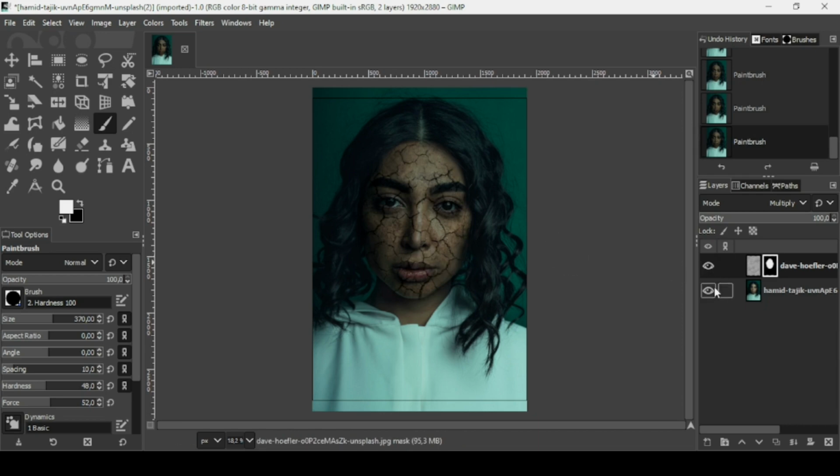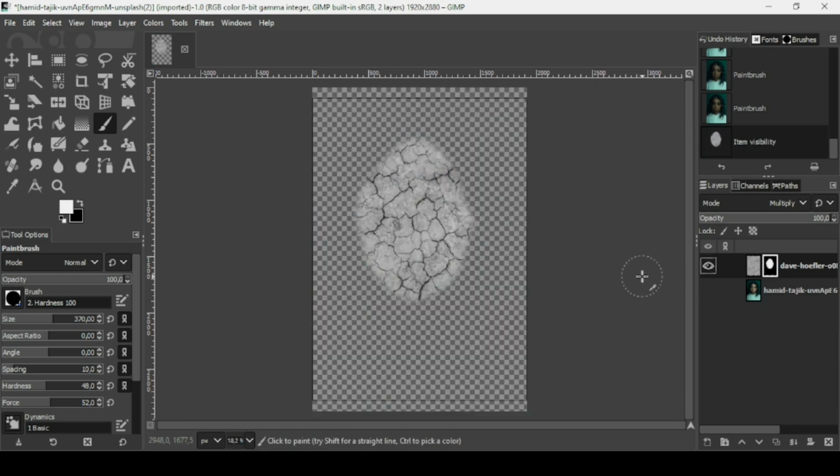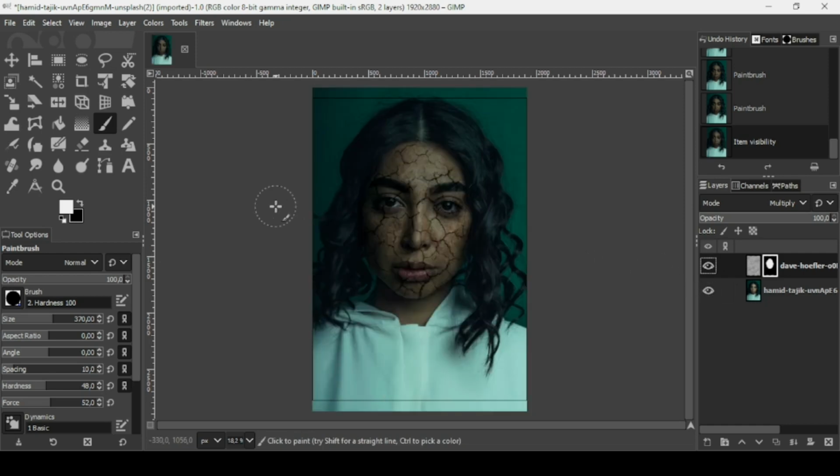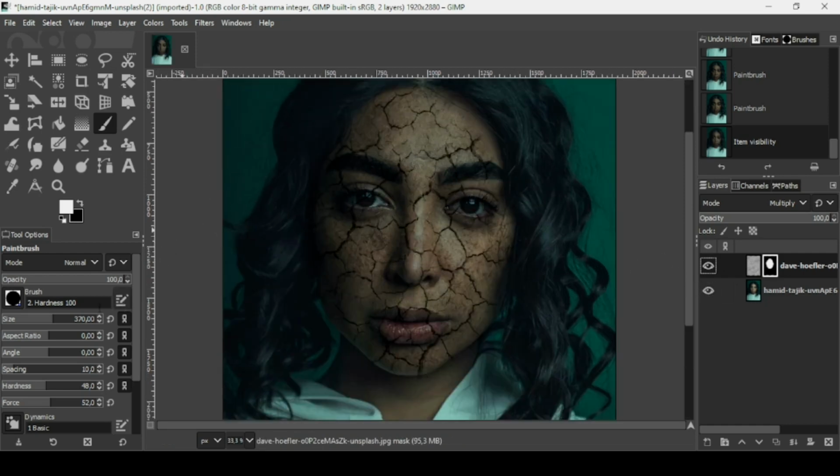So here it is. Now if I hide the woman layer, you can see the mask here. So here it is. And now press the plus key on your keyboard to zoom in. And now I'm going to reduce the size. And now we're going to change the foreground color to black. So I'm just going to switch between the foreground and background. And then I'm just going to paint here.